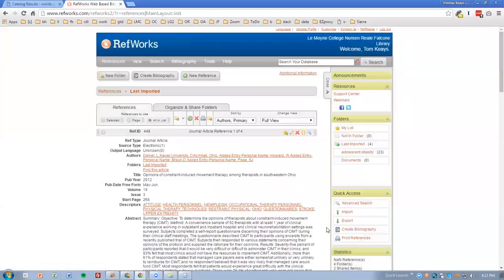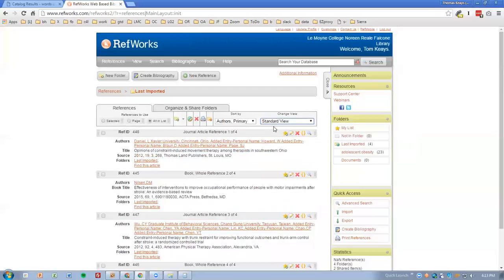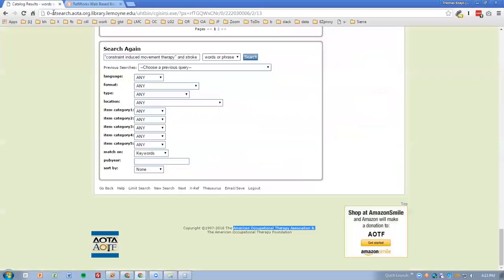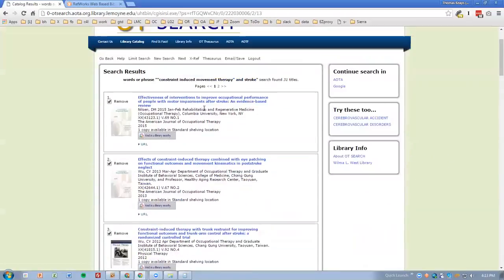If you view your last imported folder, and I'm in full view, let's go to standard view. Makes it a little shorter. You can see here are the items that I marked in my database.